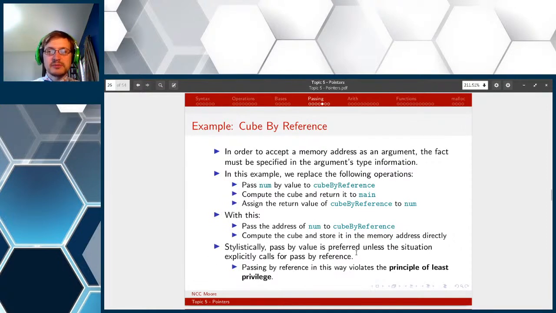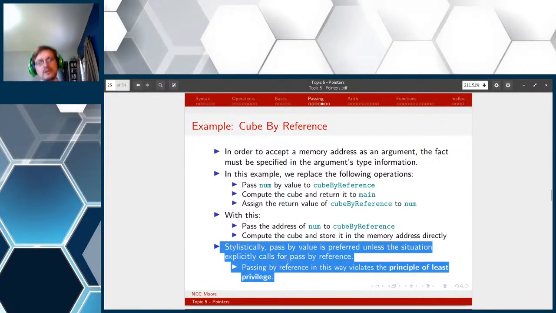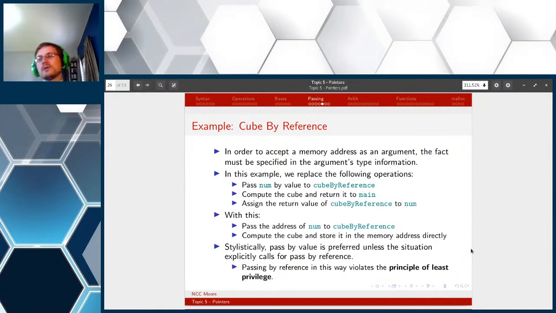Stylistically, pass by value is preferred unless the situation explicitly calls for pass by reference. Passing by reference in this way violates the principle of least privilege. So this is another one of these possible but not recommended situations. Generally speaking, you don't want to pass by reference in this manner unless the specific situation calls for it.